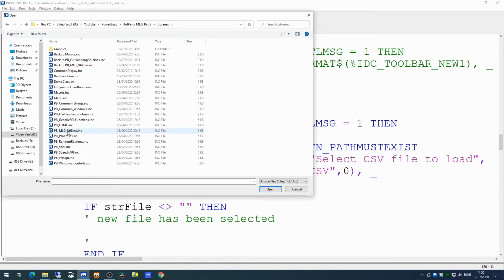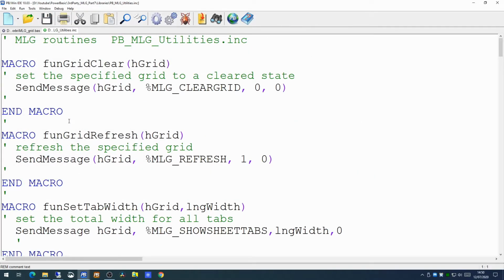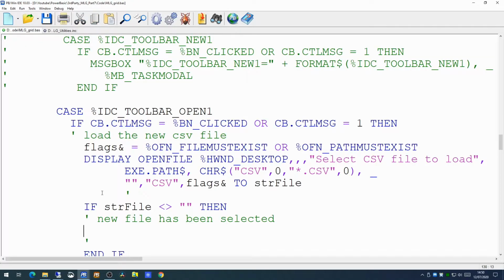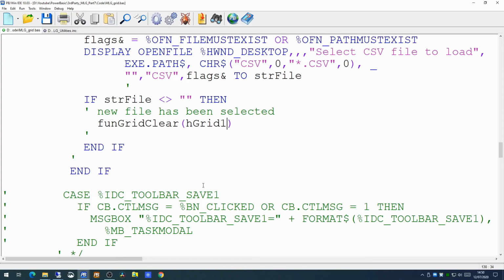Now, if we look at the utilities we've got set up for the My Little Grid, we have a macro in here that does exactly what we want. So the first thing we'll do then is we'll call this macro, and our grid is hgrid1, so this will clean the grid out of all the data.